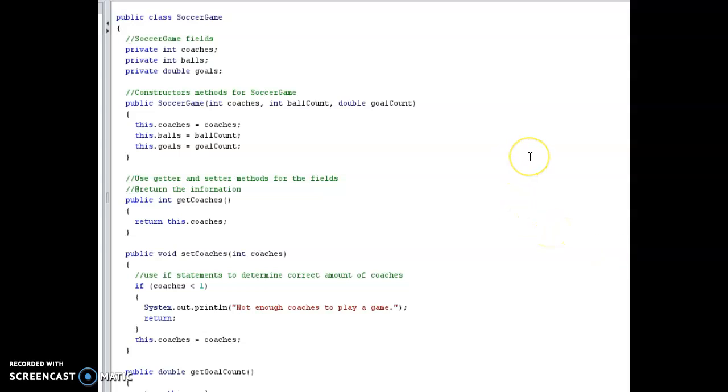A user-defined class is a custom class that you can create. So here we've created a custom class called Soccer Game. And you see we have public class Soccer Game. So we have our access modifier, which is public, meaning it is public to anyone and everyone, so this class can be accessed by everyone. And then our class name, which is Soccer Game.